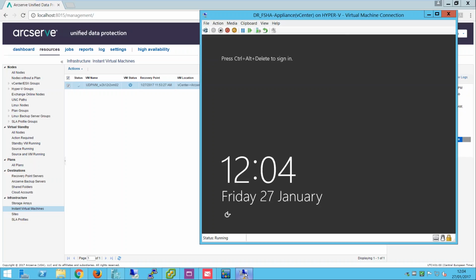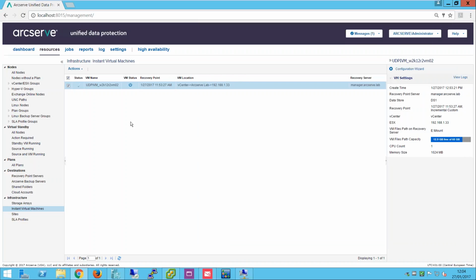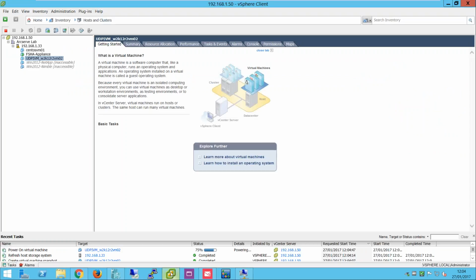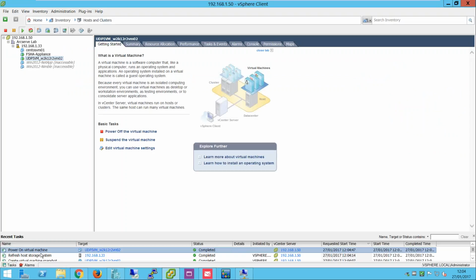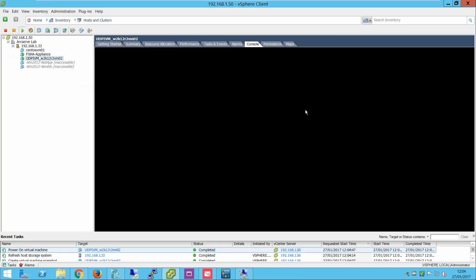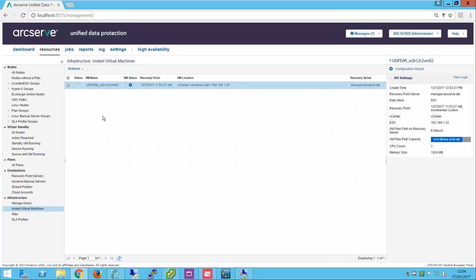This is a Hyper-V one we just did before with virtual standby. That's already up and running, and this will start up in a second. So you can see there it's now powering on the machine, and if I go into my console, we should see it powering on and coming online. So all this technology is available for fast recovery into the console.